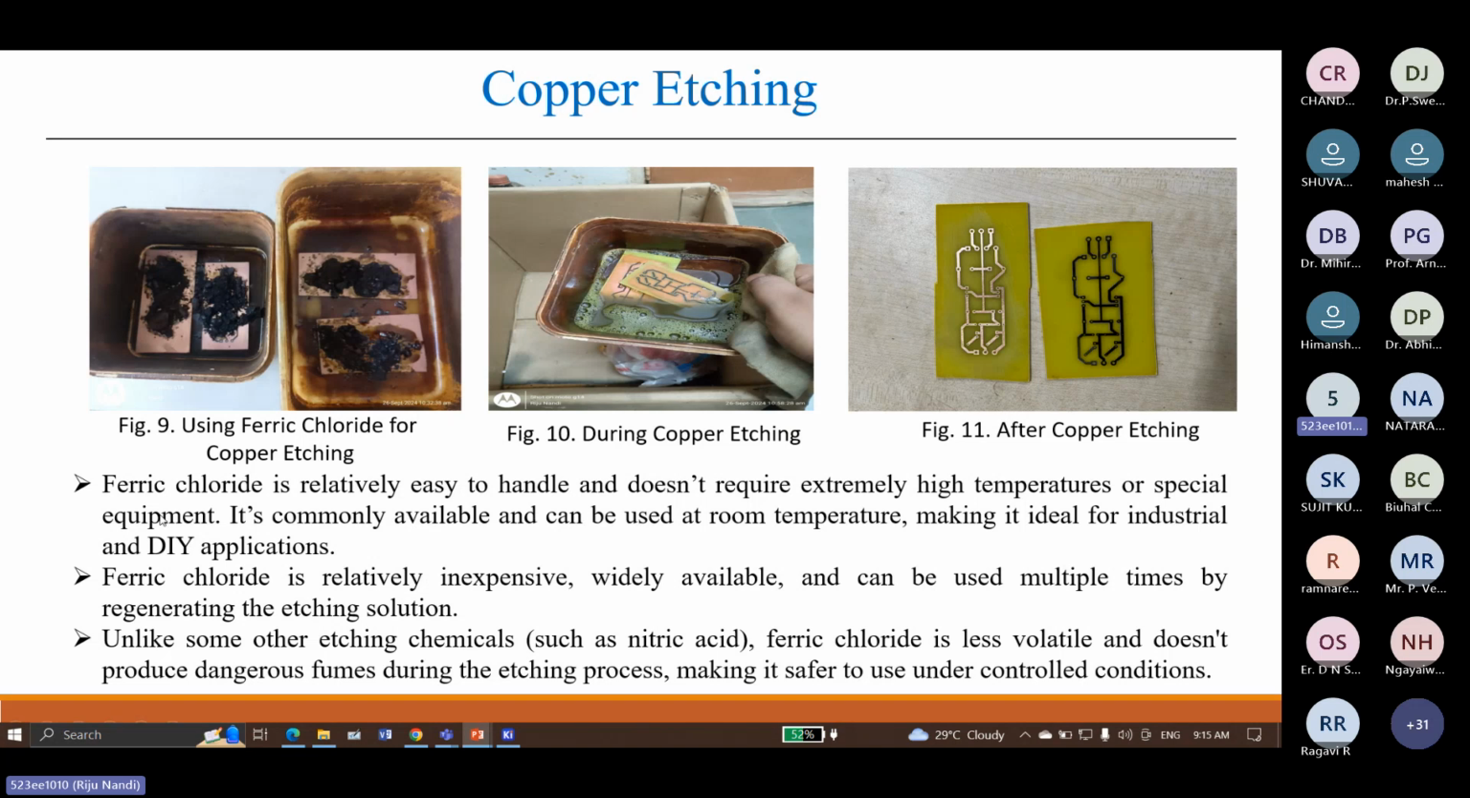So ferric chloride is relatively easy to handle and doesn't require extremely high temperature or special equipment. It's commonly available and can be used at room temperature, making it ideal for industrial and DIY applications. It is relatively inexpensive, low cost, widely available, and can be used multiple times by regenerating the etching solution.